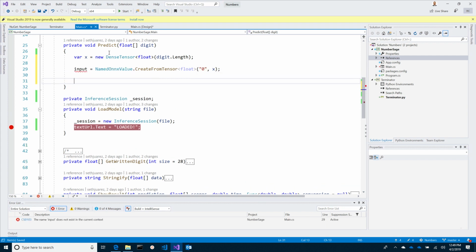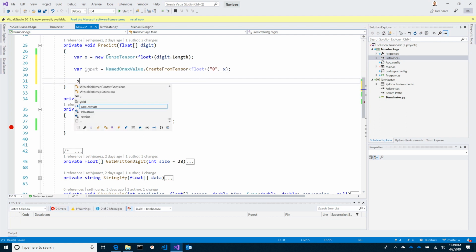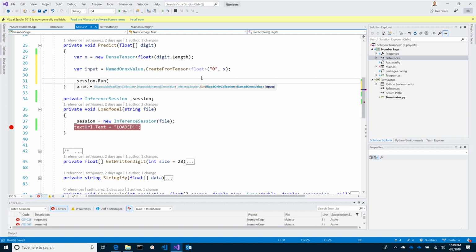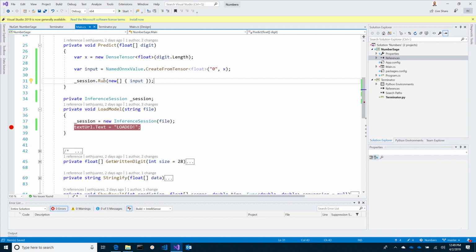So let's do, oh, I forgot. I switched from Python there real quick. So we're going to say session.run, and I only have 10 minutes, so we're going to get through this. Session.run. And I am going to pass in an input, but it looks like it needs a collection of it, so I'm going to do this here, input, right? Because it might have more than one input. Okay. Looks like it's happy, and then we're going to say var output equals.